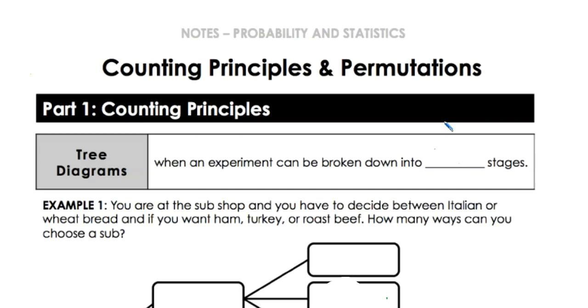Welcome back. Today we are talking about lesson 11.5, which is about counting principles and permutations. So let's jump in here. When we are trying to count the ways an event can happen, we often use some tree diagrams to help us figure that out.